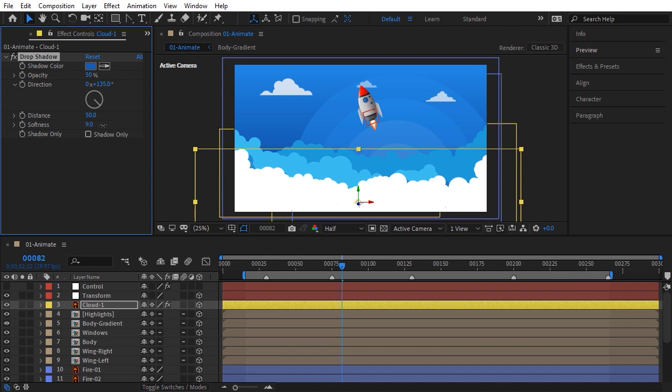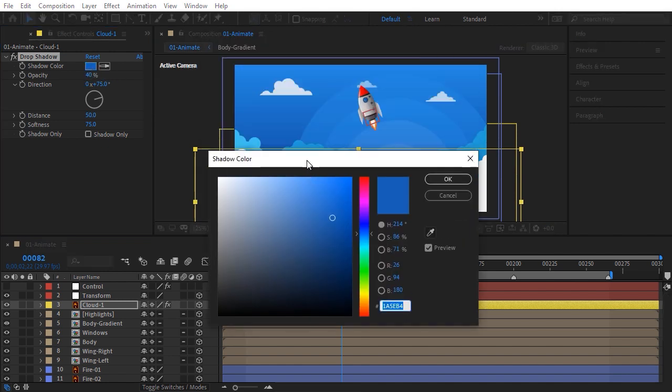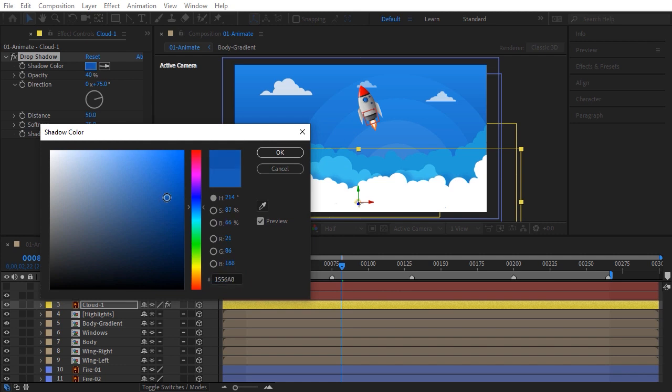Let's increase the softness value because, as you know, clouds don't create sharp shadows. So increase it to 75. And let's change the direction to 75. Okay. You can decrease the opacity if you like, for example, 40. And let's change the color to maybe a little bit darker blue.